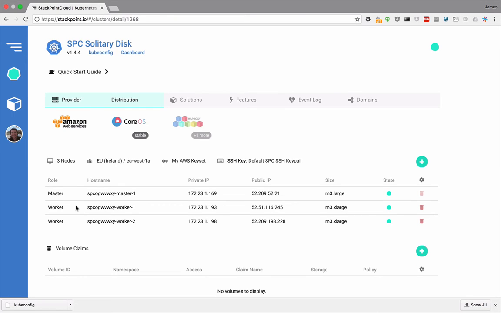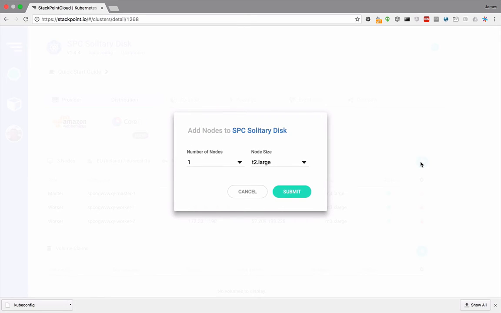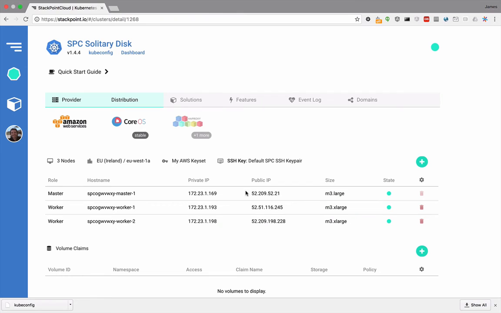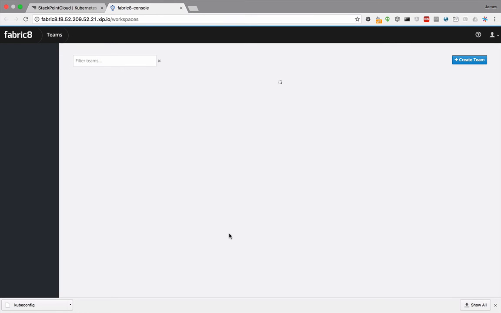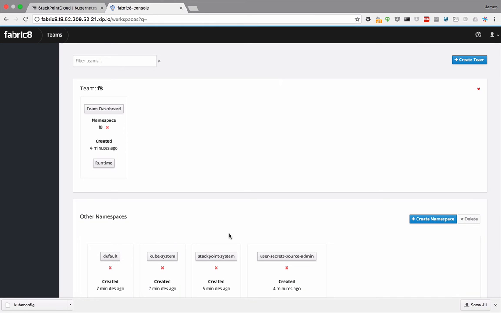If we go into our cluster now, we can see that we've chosen Amazon Web Services, we've got our distribution and our solutions running. We've got a master and two worker nodes as well, and it's nice and easy for us to add more nodes when we need it. We've got this extra solution that's running, we can see this plus one here. And down there, we've got the fabric8 console endpoint that's running. Now, this is using XIP out of the box for wildcard DNS. You probably want to use your own DNS provider, which is all configurable once we actually get into fabric8.